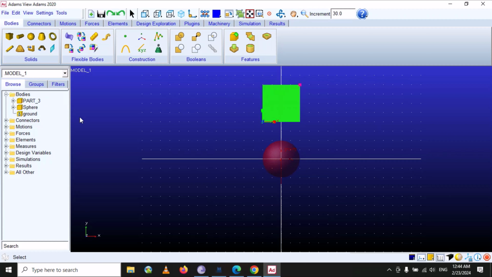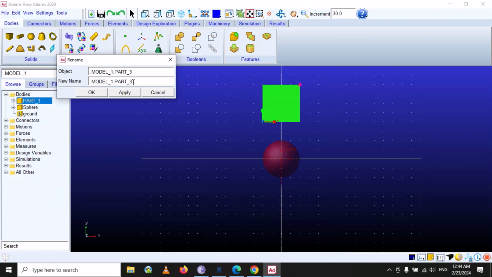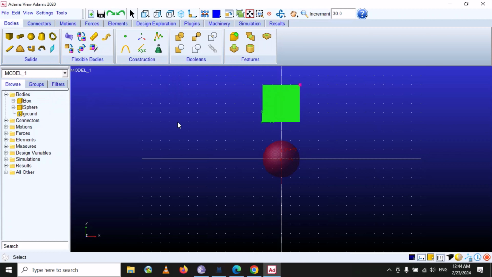So the best way is to rename the parts so that you can understand, like this is sphere, this is rectangle, this is box. In this way, first you have to change the name. So you can change it by just right clicking on it and then going to the rename option, and then at the bottom, new name, select this one, and let's suppose I give the name box, apply, and okay. So now we have a box.